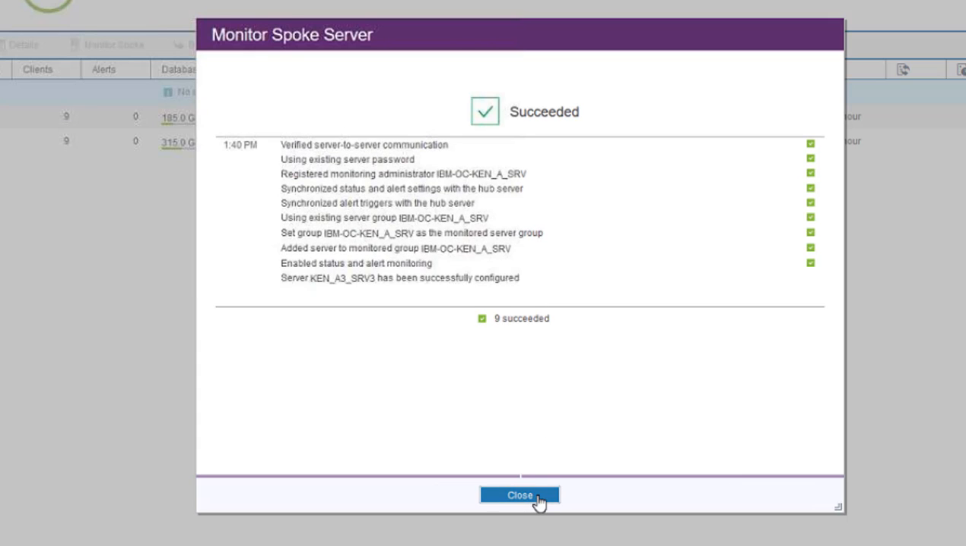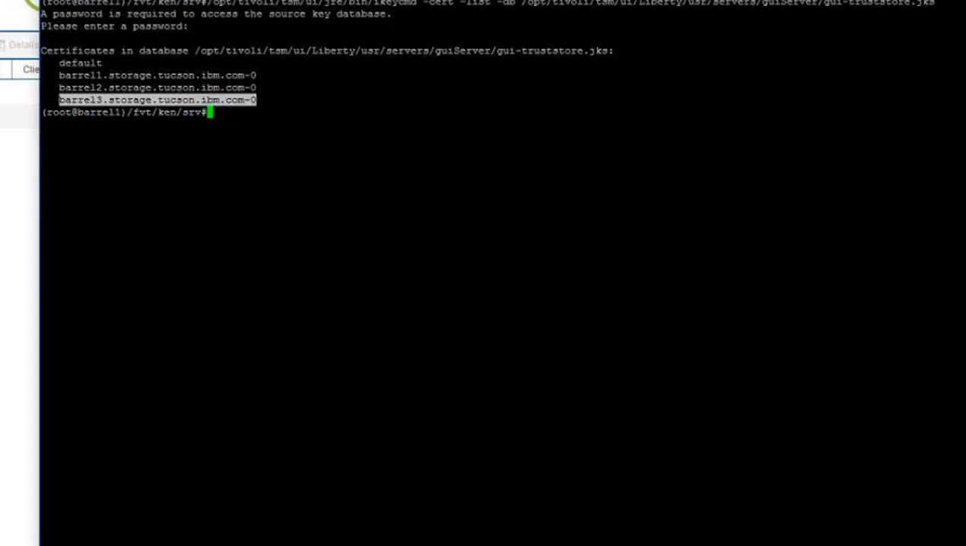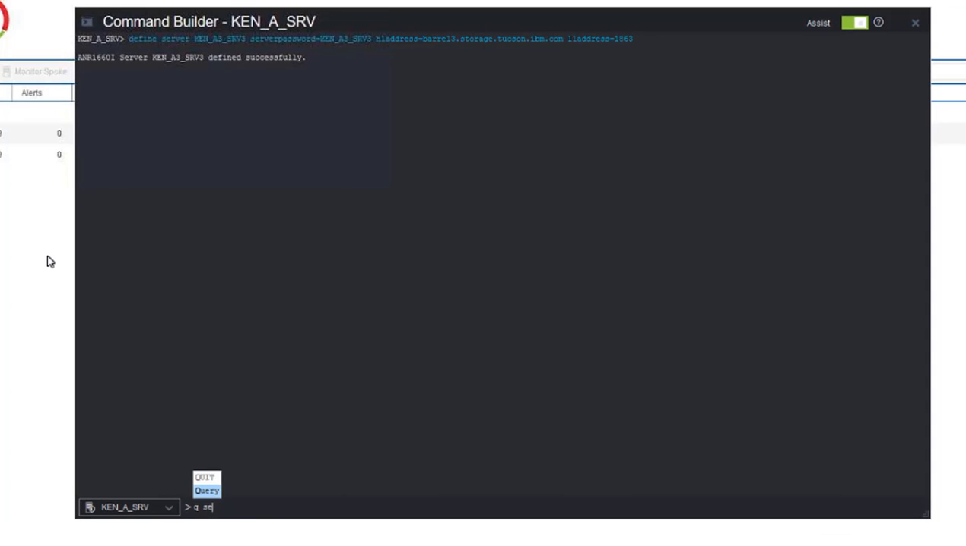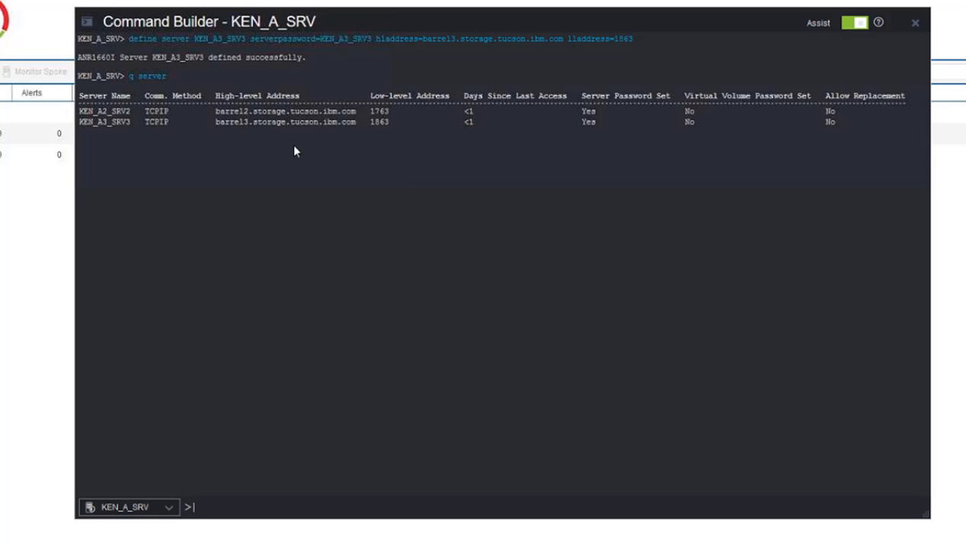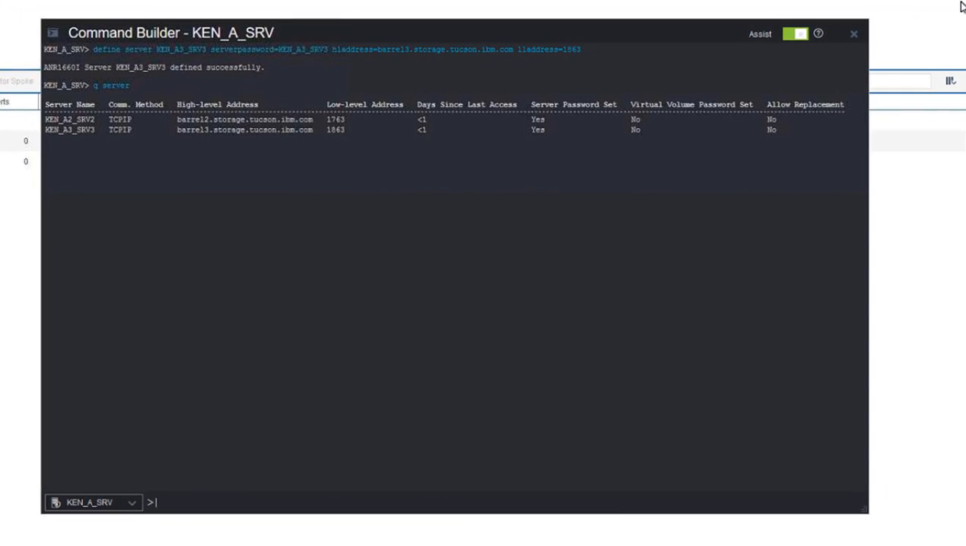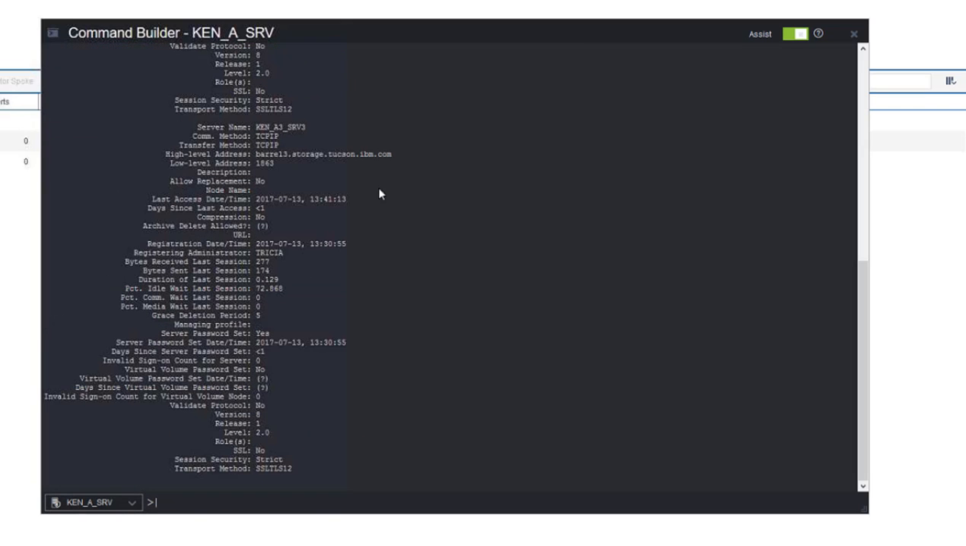server, so we can simply click on monitor spoke and go through the GUI to do that. In addition to Barrel 3 being added to the Operations Center Trust Store, if you go in and do a query server on the Barrel 1 hub server, you will see that it now shows Barrel 2 and Barrel 3 as being spoke servers to Barrel 1.